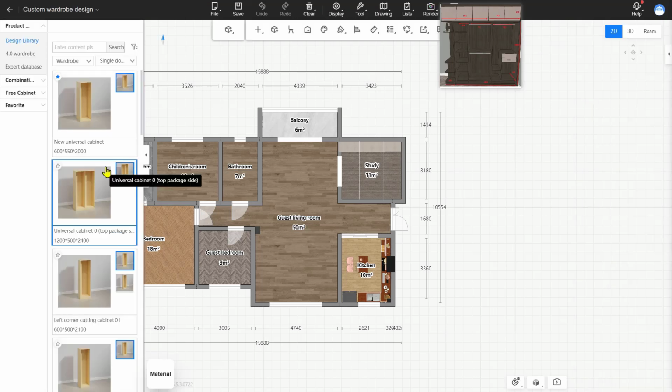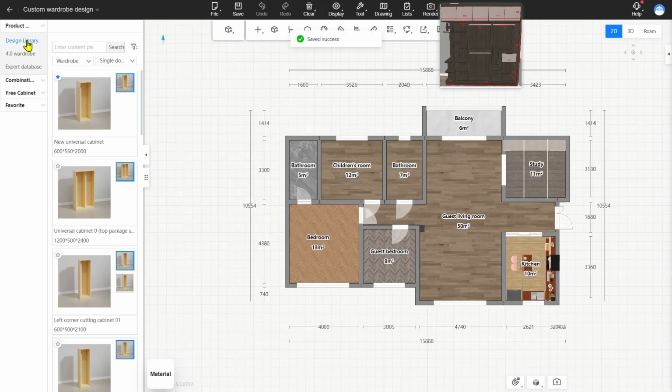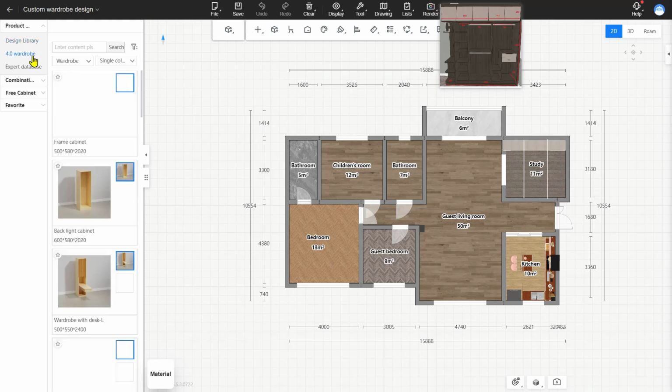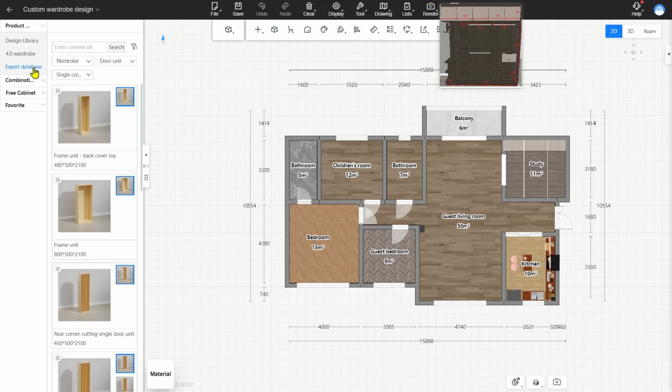Now you can see on the left side, it's our materials. The first is still the same product placement. It is the single unit. In here, there are three types for you. The first is the design libraries. And here the specifications may be very exaggerated. And today we are going to use this 4.0 wardrobe. And we will introduce this catalog later. And the third is the expert database.